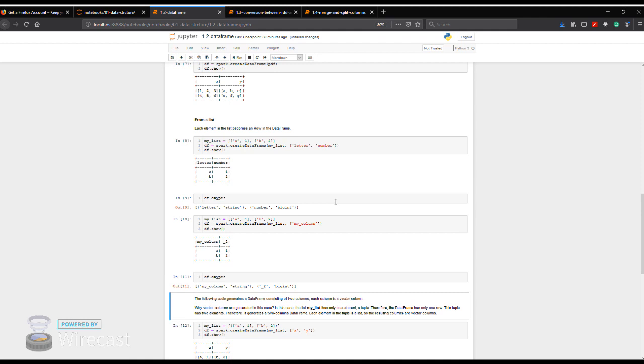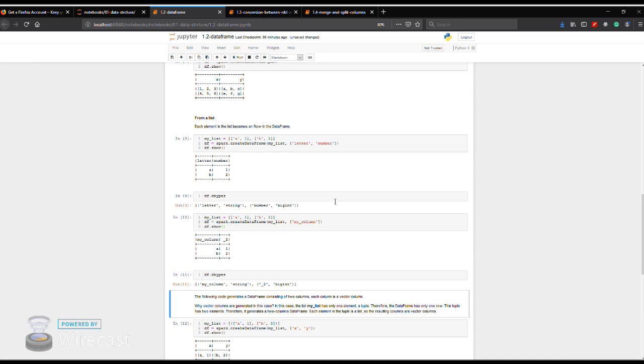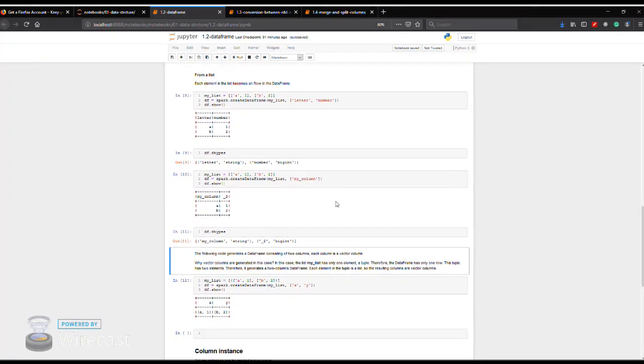So the following code below will generate a data frame consisting of 2 columns. Each column is a vector column. So why are vector columns generated in this case? In this case, the list, my list, only has one element, a tuple. Therefore, the data frame has only one row. This tuple has 2 elements, therefore it generates a 2 column data frame. Each element in the tuple is a list, so the resulting columns are vector columns.